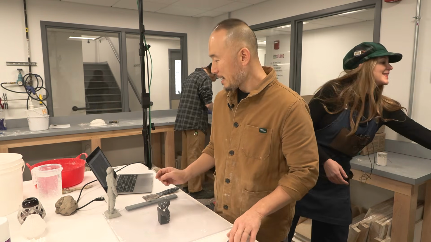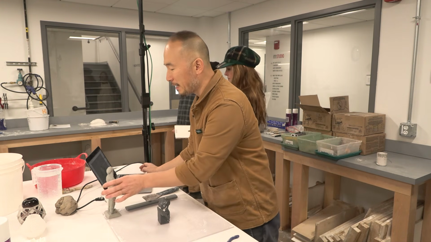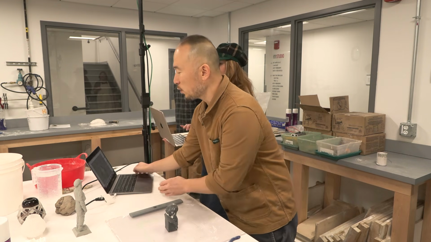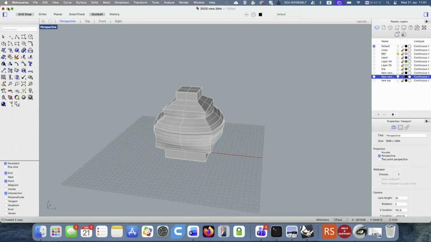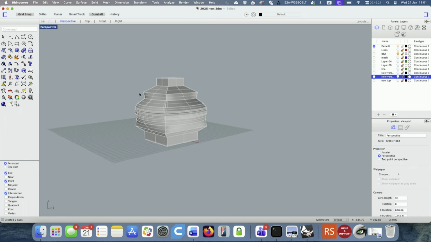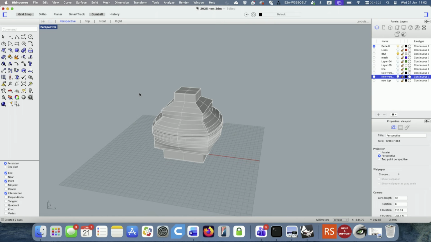First of all, I just opened a file that I made on a 3D CAD software called Rhino, and here is a model I made. The good thing about using this 3D CAD software is you can explore the shapes and proportions, even color, before you actually physically make them.